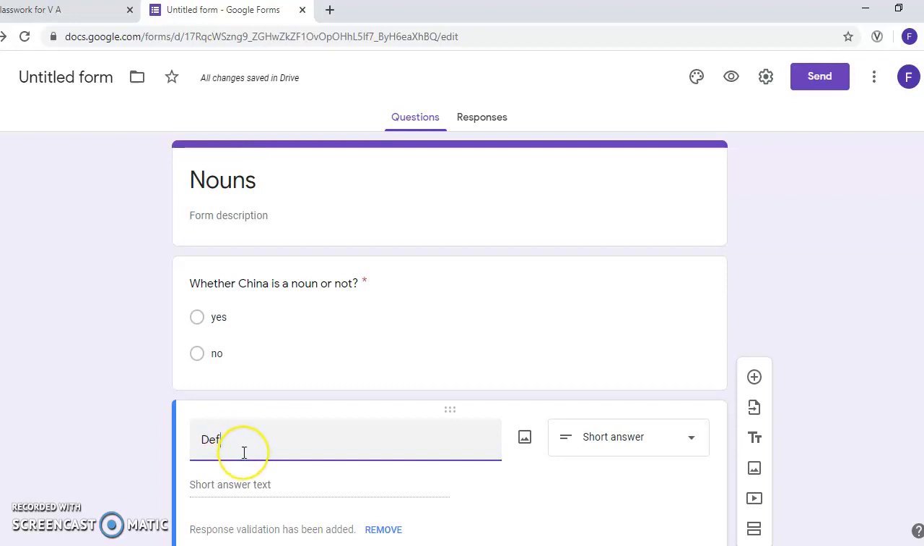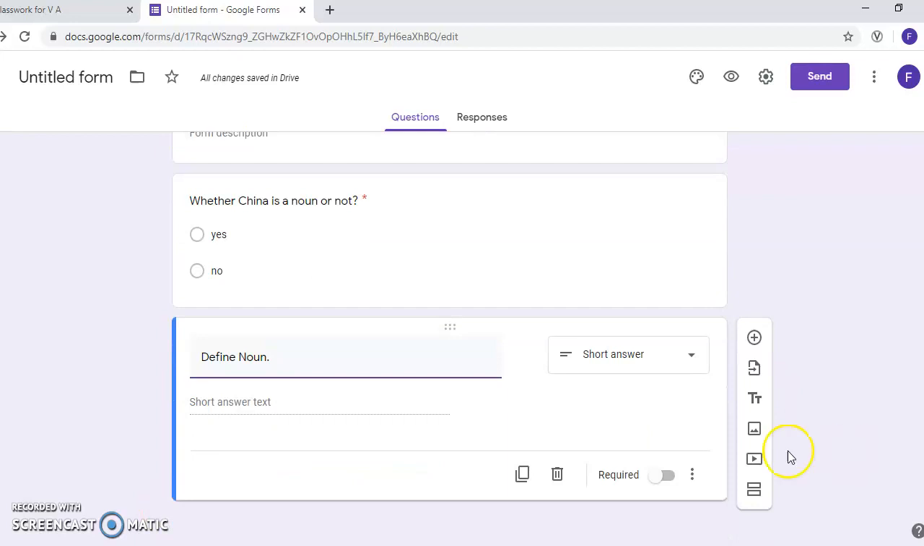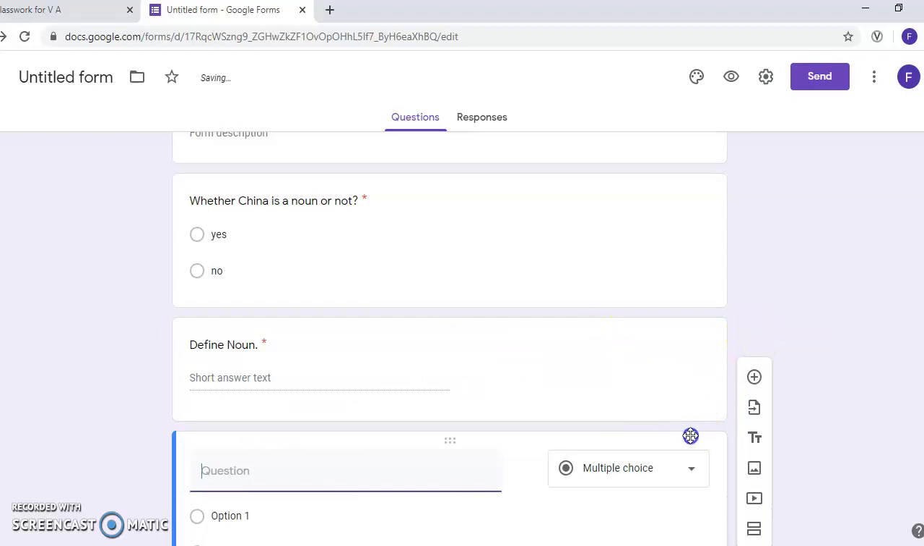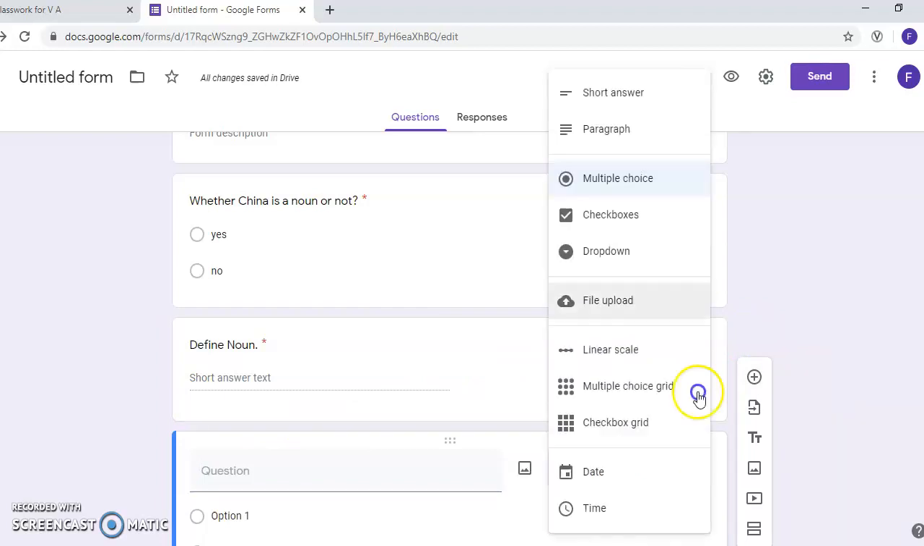Once I give this option to my students, they will get a few lines wherein they can actually write their answer. So this is a short answer for them. Again, we make it required, mandatory, which means until the student answers this question, he cannot go to the next. Similarly, we'll add one more question.